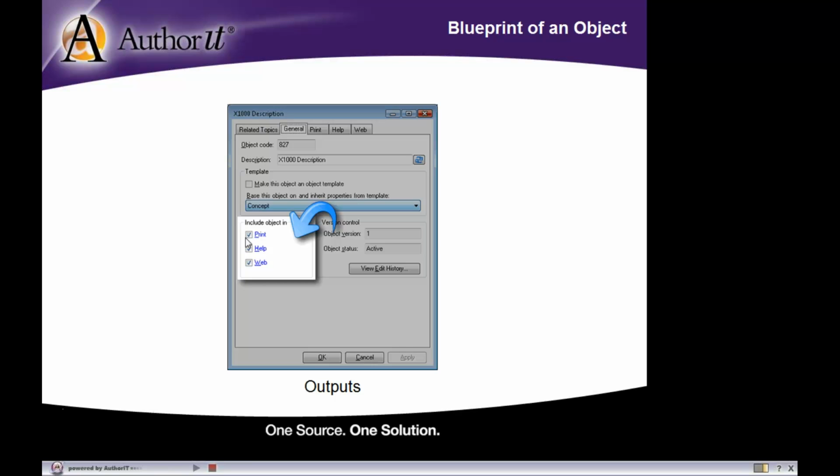Now, if an object has this print checkbox enabled, then that means when you publish this object to Microsoft Word or PDF, that object will actually be published. If the print checkbox was disabled, then that means this object would not publish to that output. If this object was in a book that you published to Microsoft Word, this object would be ignored, as if it was never in the book to begin with. So these checkboxes govern whether this object appears in that output format.